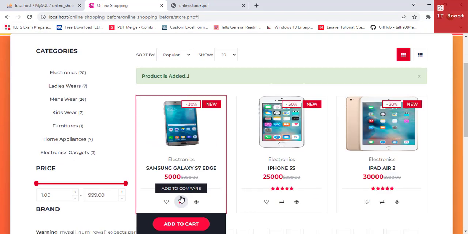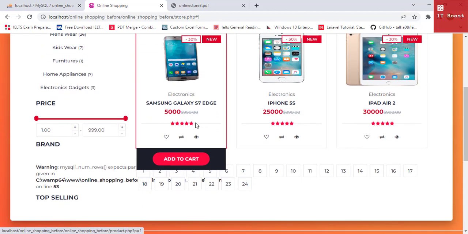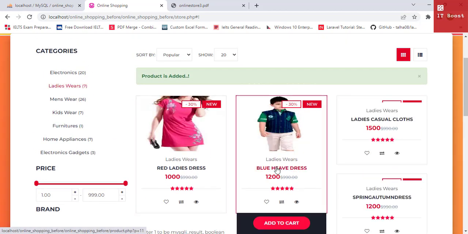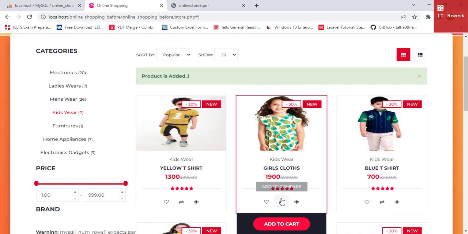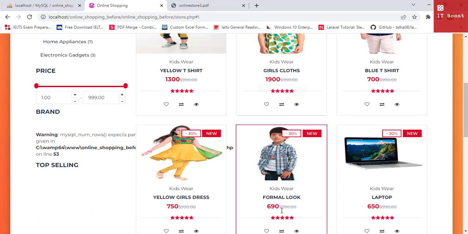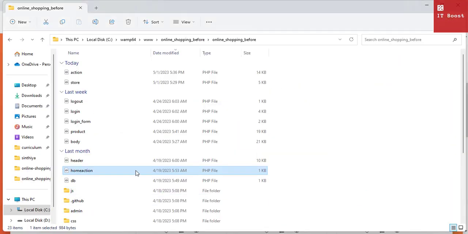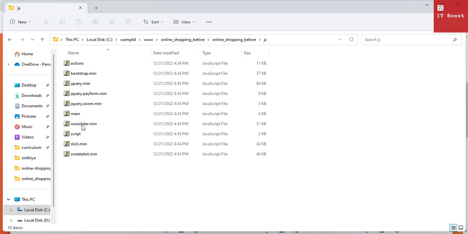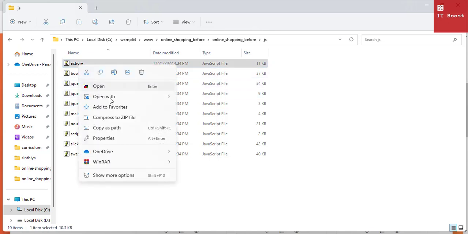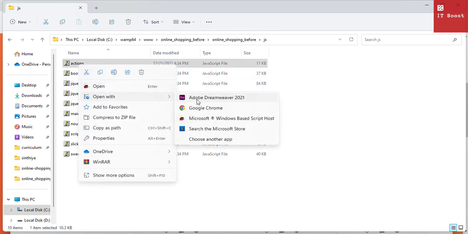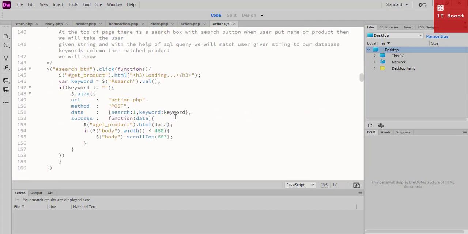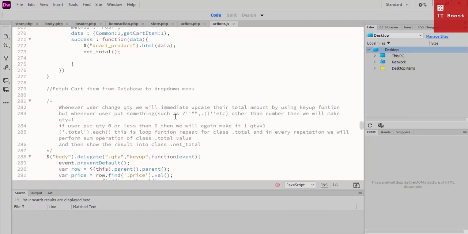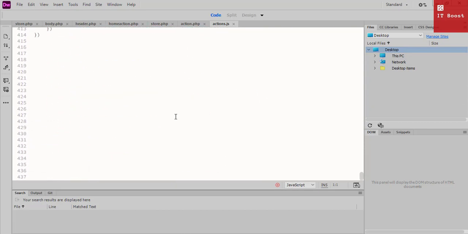Add to cart. So product added. We added a phone. I go to ladies wear. I will add from there. Here too, it's automatically all the Ajax. I will show that one. I have added all the Ajax JavaScript in the file. Here it's in the JS. All the JavaScript files for the Ajax I have in the action.php. Everything is there, right? You can study that one, right?